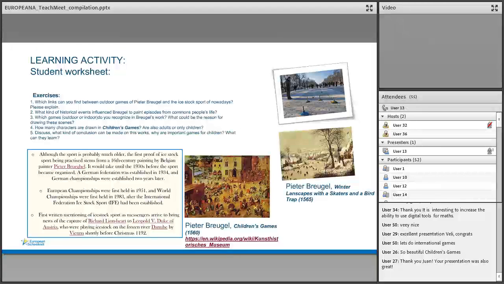So the pupils had to explain what influenced Bruegel to paint episodes from common people's life, and they had to recognize in Bruegel's work some outdoor or indoor games that are also nowadays played by some children. And this was important because a lot of students don't play outside anymore because of mobile phones.